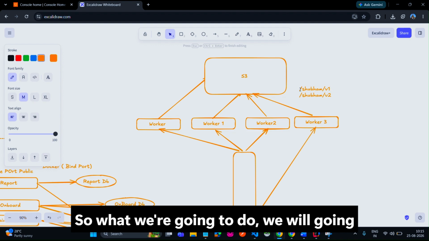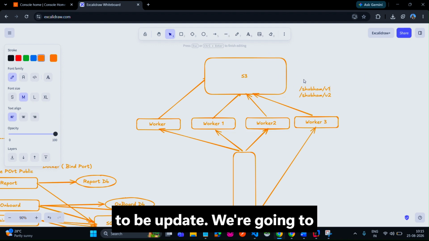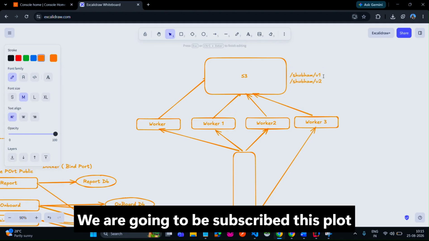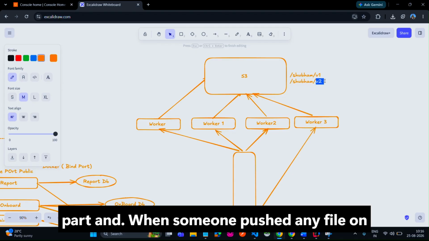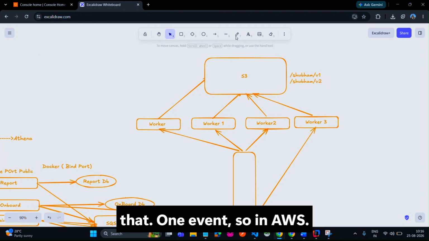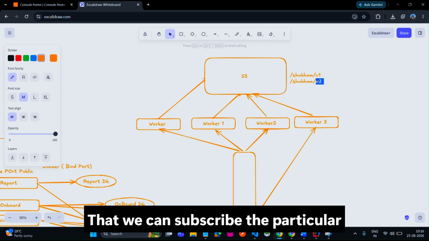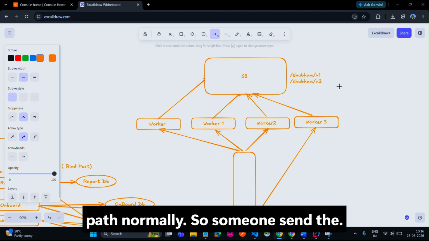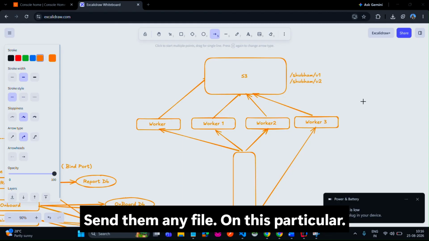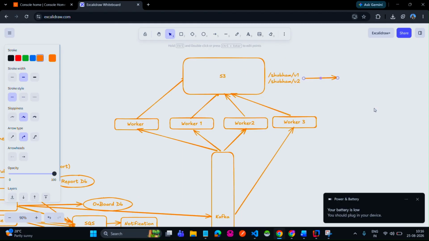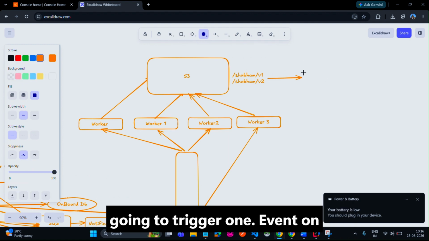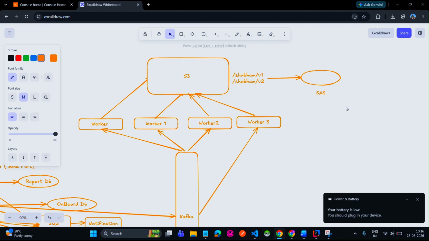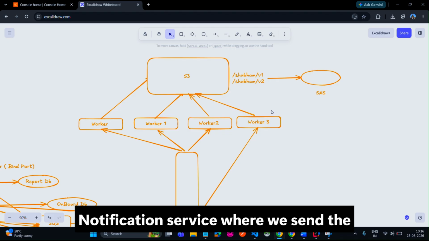Then we are going to trigger an event from this. How are we going to subscribe to this path? Once someone pushes any file to this location, we trigger an event. In AWS we can subscribe to a particular S3 path. So when someone sends any file on this path, we trigger one event on SNS. SNS is the notification service where we send notifications.